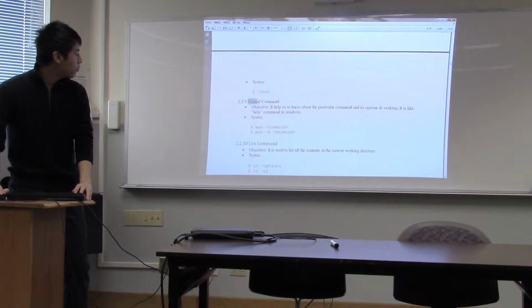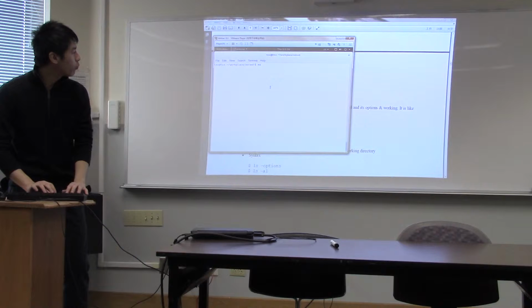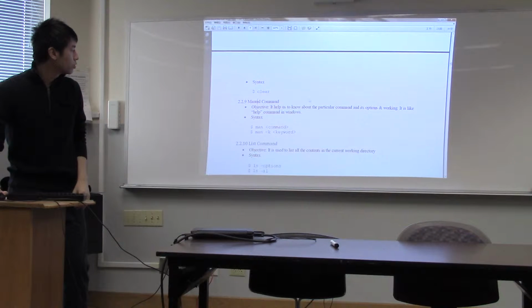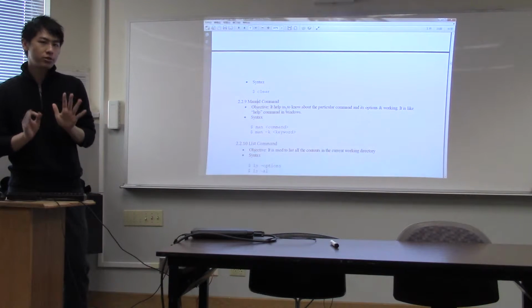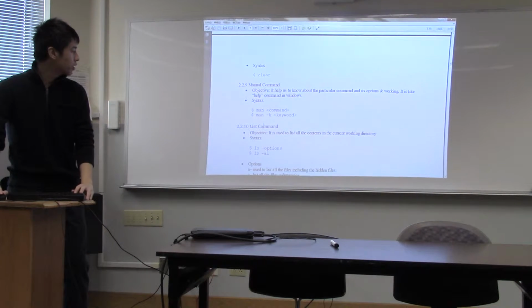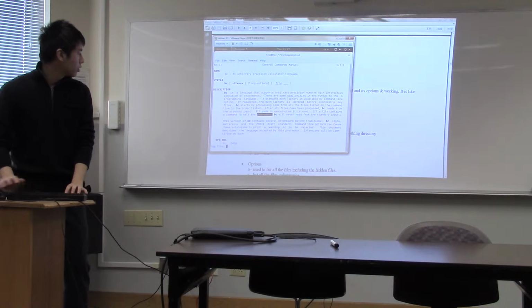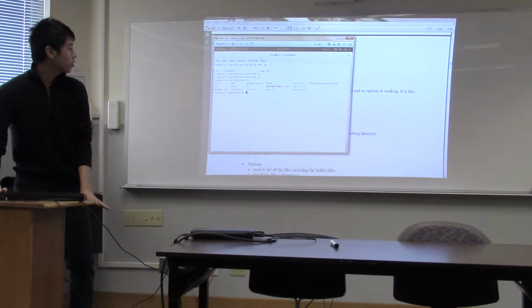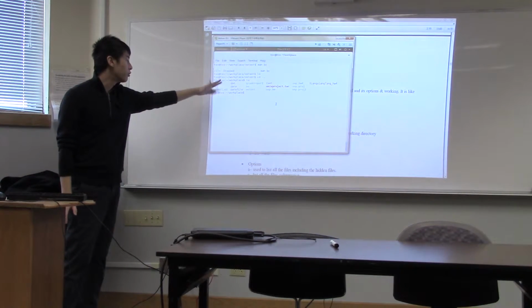And the manual. Manual is similar to help, as I said. Like bc, it tells you everything about bc and its options. So if you don't understand any command, you can use man. And list as ls. So in ls, you can show any file and directory in this directory.